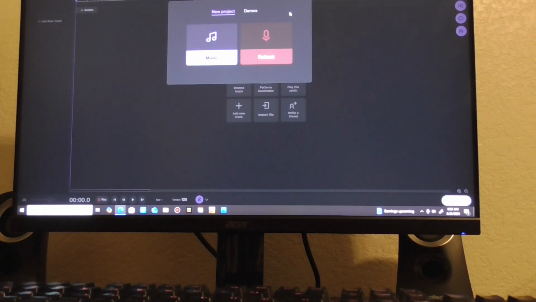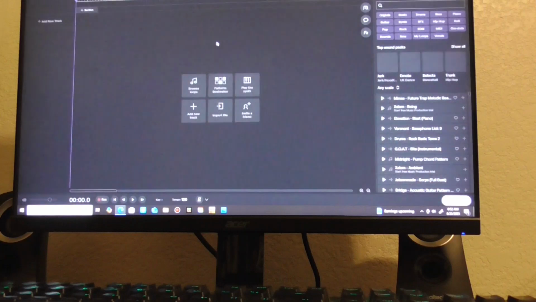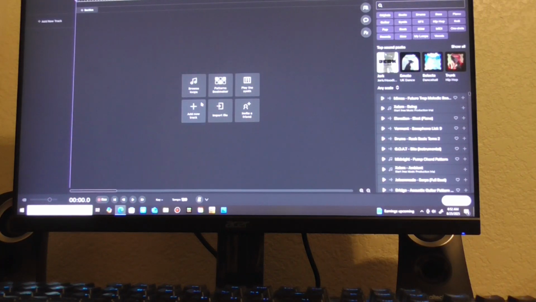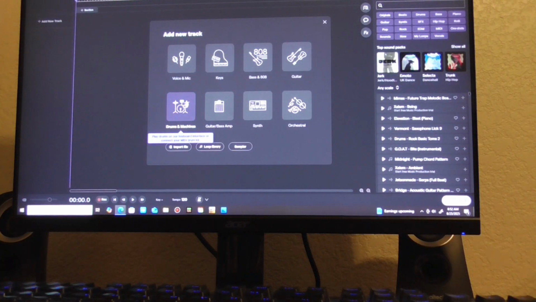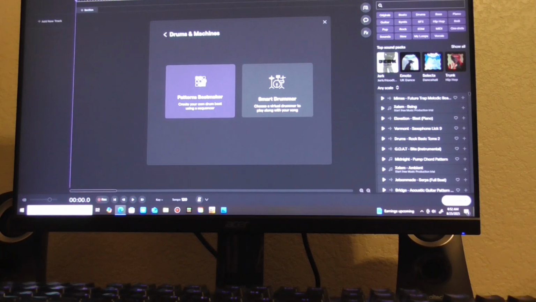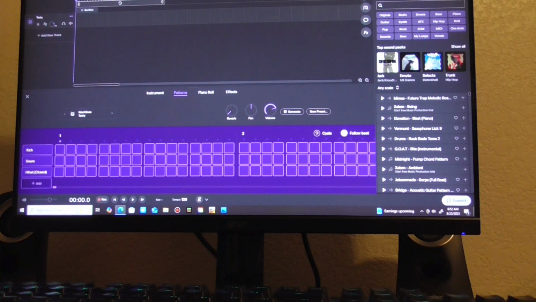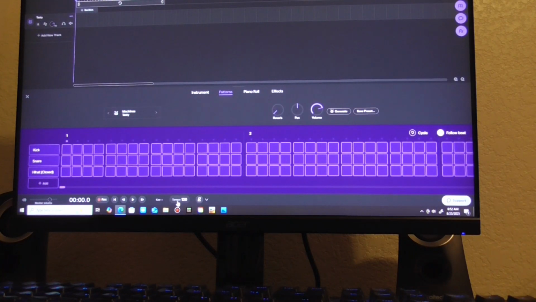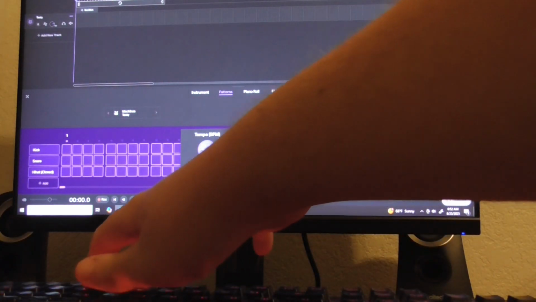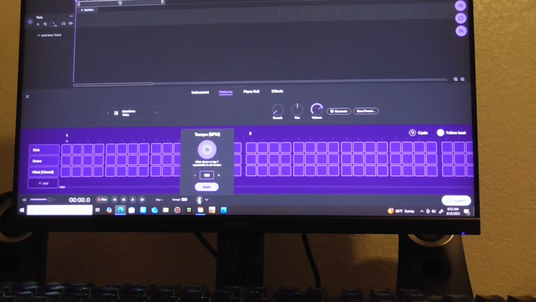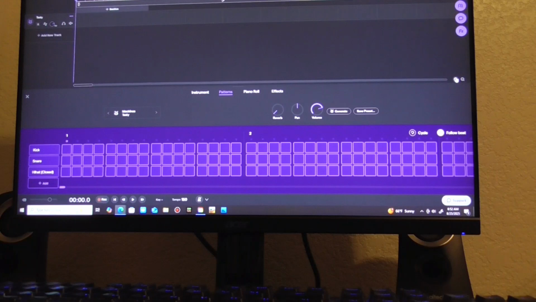So first off, we're gonna select make music from scratch. I'm gonna start off with a drum track first, drums and machines, which is the very bottom left option. I usually go with Patterns Beat Maker so that way I can do my own thing. And then set the tempo, which is how fast-paced the song is going to be. Set it to 150. I personally like 150 BPM. It's a very upbeat tempo.